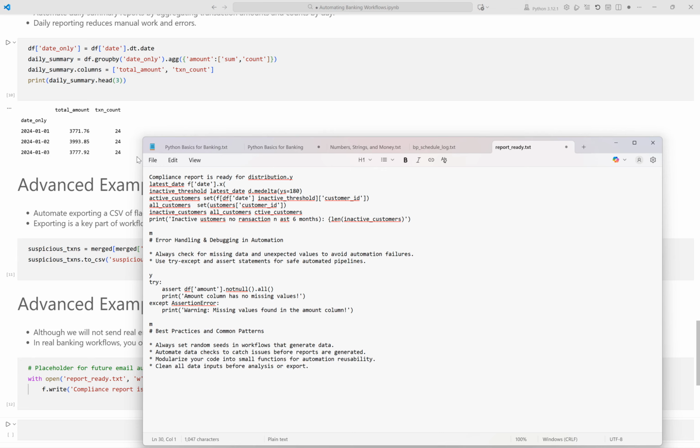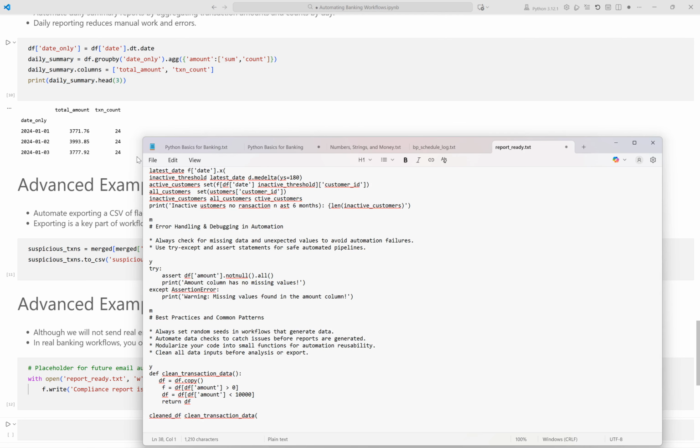Let us write a reusable function to automate cleaning of incoming transaction data. We define a function to clean transaction records. We copy the data to avoid altering the original. We filter out transactions with non-positive amounts. We remove transactions that are implausibly large to avoid outliers. We return the cleaned data frame. We use the cleaning function on our sample data. We compare the size before and after cleaning.